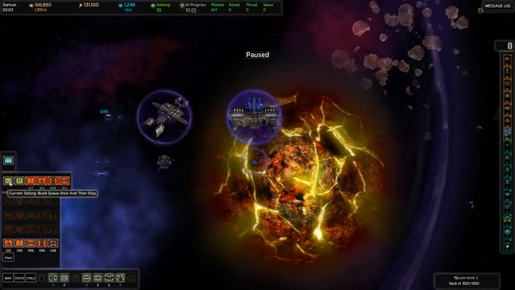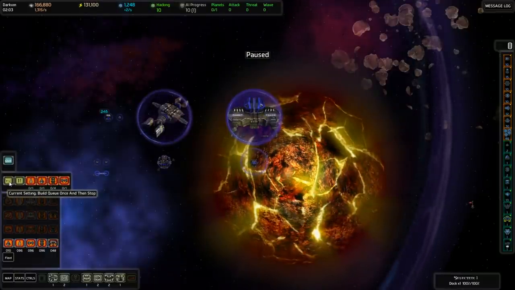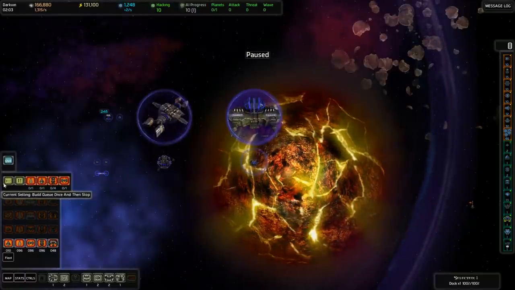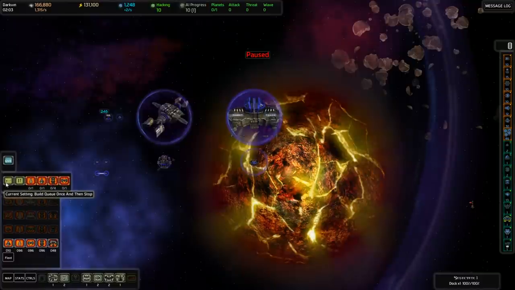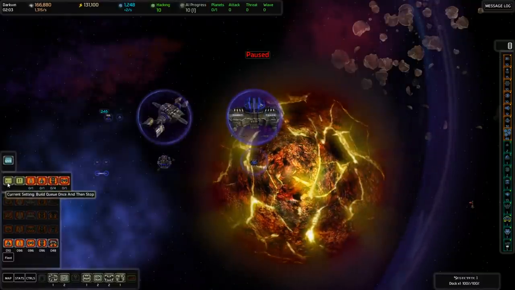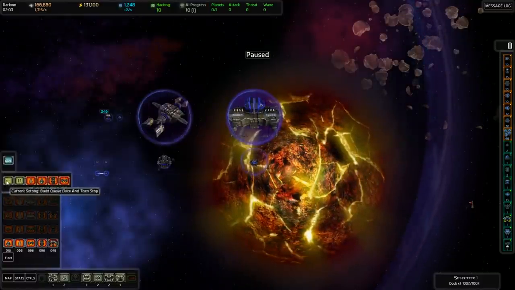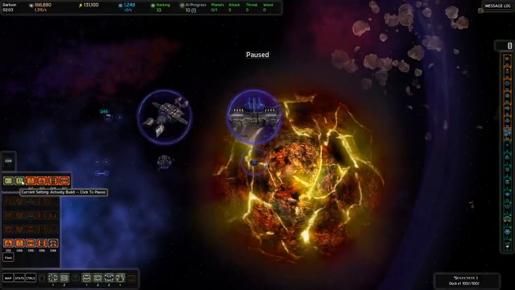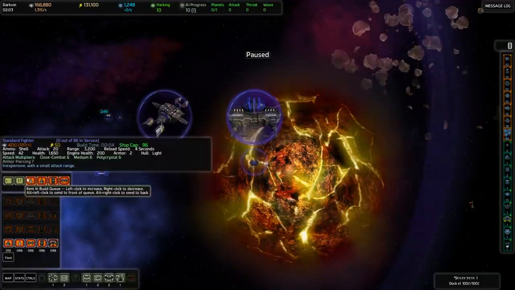Then we've got this up here. We can just build everything and just stop, or do that to loop it. Right now we're going to build everything in a row, but we'll be using lots of loops as the game progresses, and that can really help you keep your ships supplied without babysitting the building. And this is just the on or off switch. I'm going to leave it on.